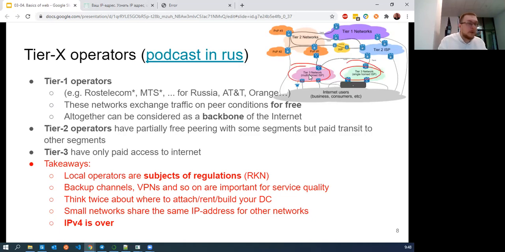So they are buying traffic from the big brothers, and they sell this traffic to you. Whatever you pay for internet, you pay to tier 3 providers like Tat Telecom here in Innopolis. So what are interesting outcomes from this? First of all, local operators like Tat Telecom, like Rostelecom, are subjects of national regulations. If they are local, that means there can be Roskomnadzor or any other organization which manages internet, which can block some ranges of IPs and can manage the traffic.